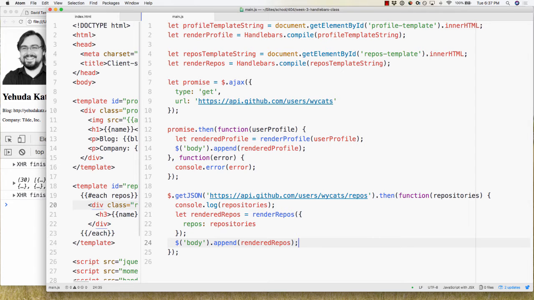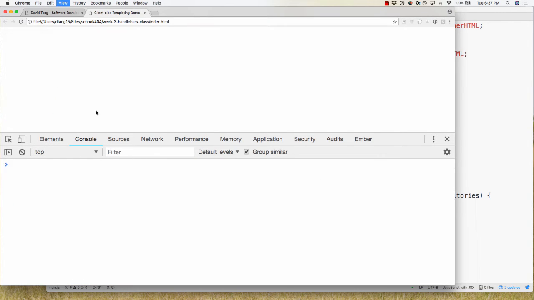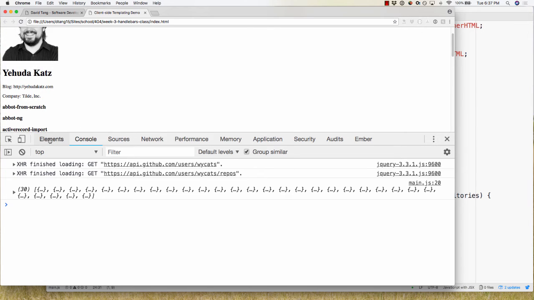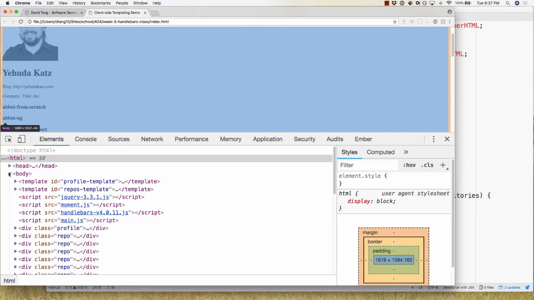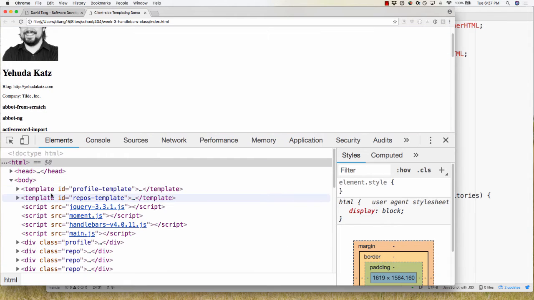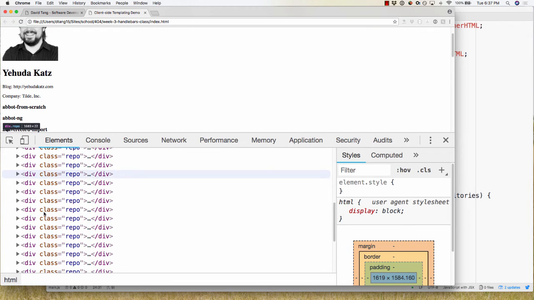Because the template doesn't show up anywhere, that's just formatting. What actually shows up is the thing that you append, in the format given by the template. So it doesn't matter where the template goes. If we look at the elements panel and go inside body, we can see the two template tags, but because I appended both the profile and all the repos, we can still see it in the DOM.